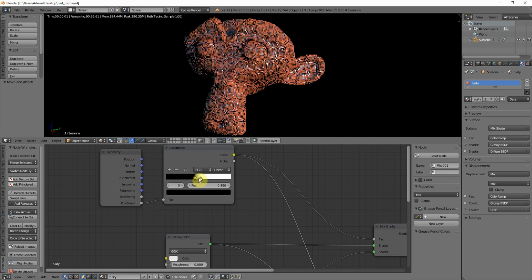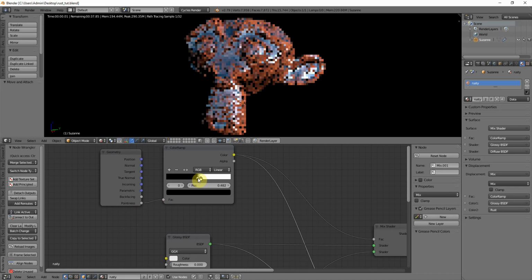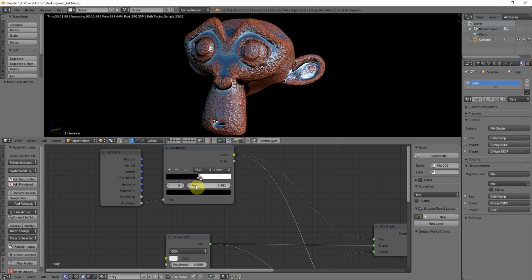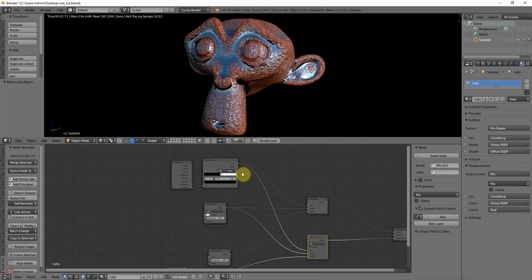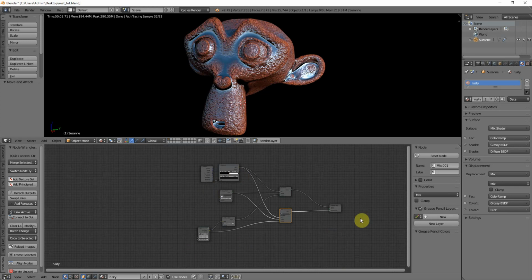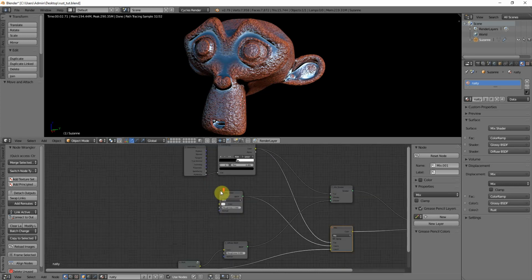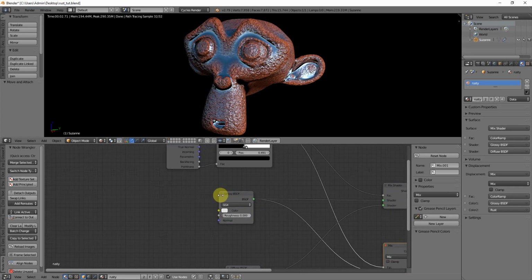Okay, so we have some control there. But suppose I don't want a completely rusty object. I just want a patch somewhere. How can we do this? Well, the rest of this setup is going to remain the same. Okay, it's our rust material and our glossy material mixed.